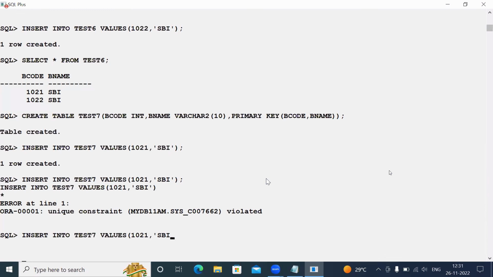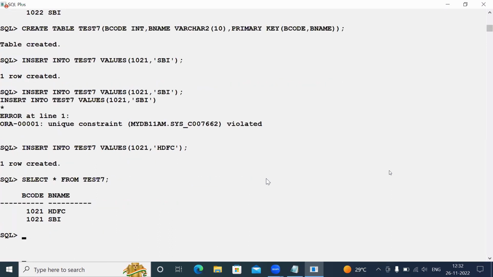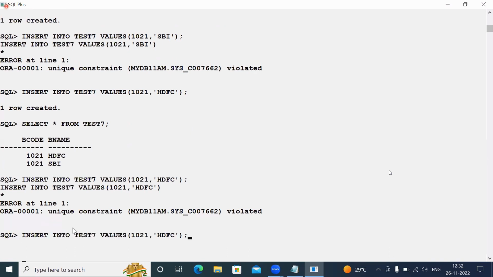But the same 1021 with HDFC, allowed? Yes, allowed, because it is a different combination. The first combination is SBI, the second is HDFC, a different combination. Got my point? So it is allowed. But if next time I insert the same 1021 HDFC again, can I accept this combination here? No, not allowed. Okay, understand now?